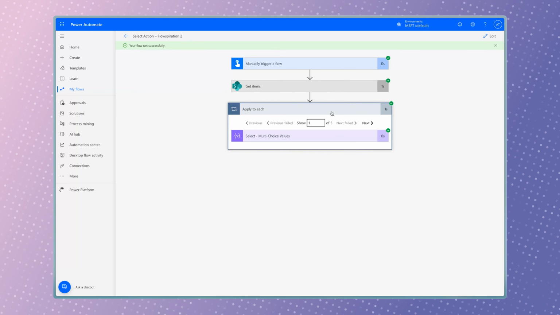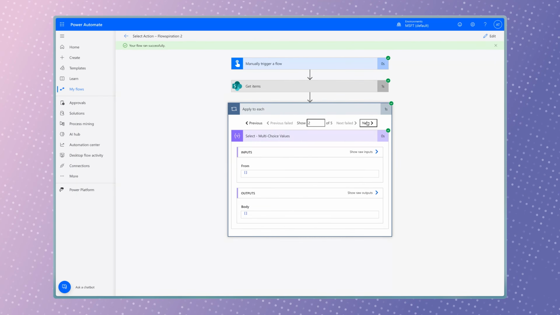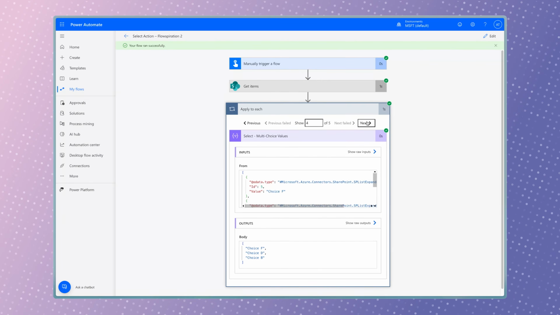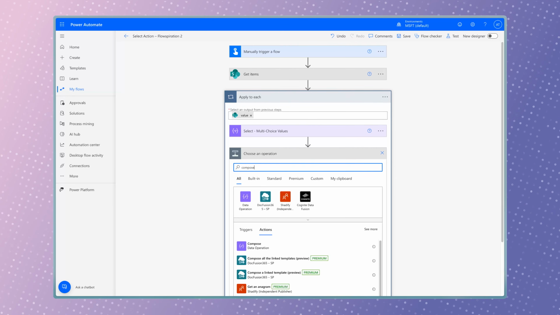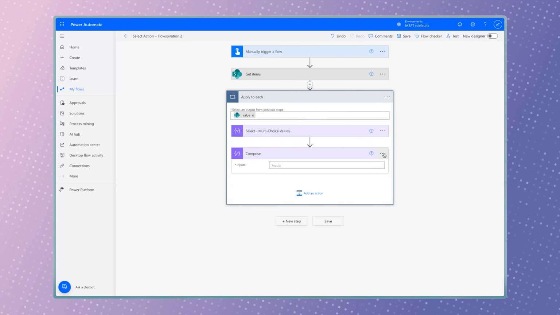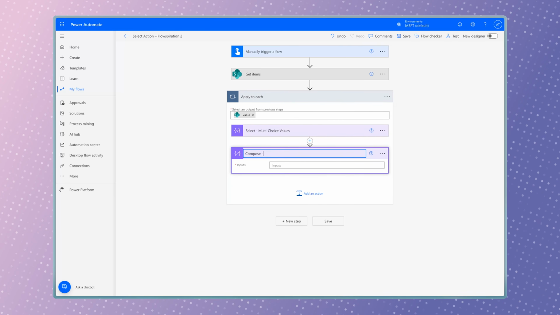Let's review the outputs of the select action. To output this array as a string, we'll need to use an expression. Add a compose action. This action is optional. You can insert the expression directly into a subsequent action if you prefer. Remember to rename your actions to keep your flow organized.